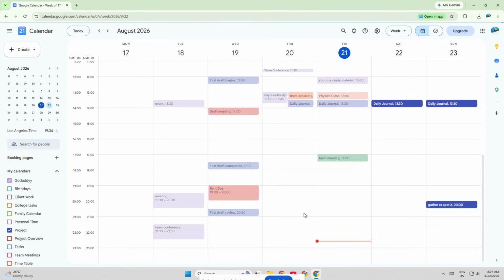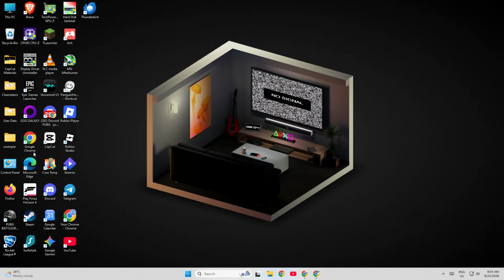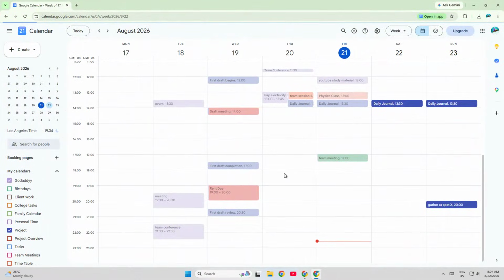If it still isn't working, test another browser. For example, if you usually use Chrome, try Firefox, Edge, or Safari. You can also try opening Google Calendar from the mobile app on your phone. This helps you find out whether the issue is with the calendar itself or just with your current browser. If it loads fine in another browser or on mobile, then the problem is most likely local to the original browser and not your Google account.